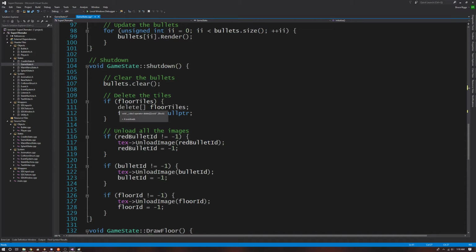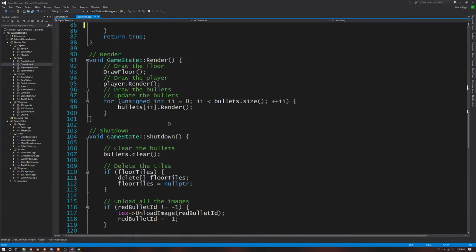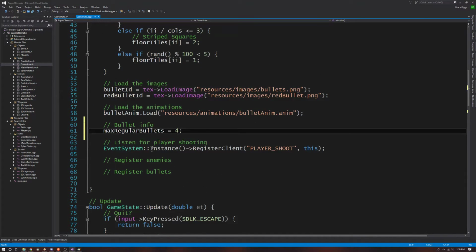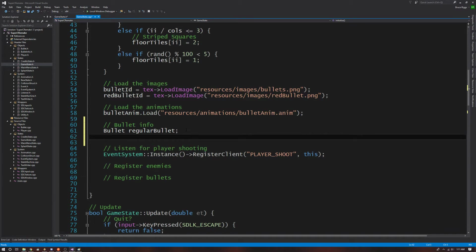No, there's a better way to do this. Instead of making a number for the size, why don't I just make all 4 bullets right then and there? That's probably the best way to do this. I would say bullet, regular bullet, render reset update. Alright, cool. Pushback, regular bullet.